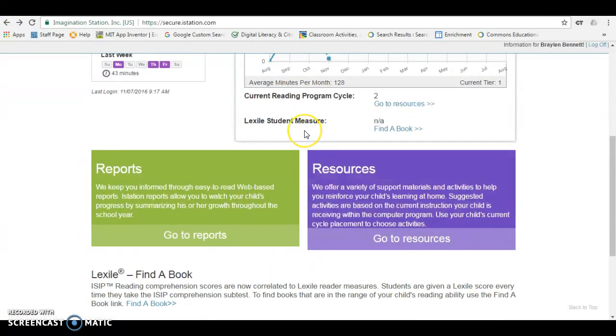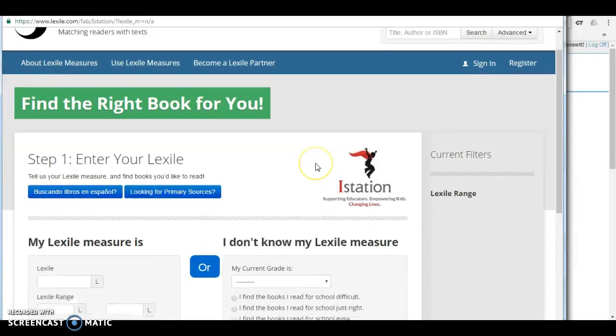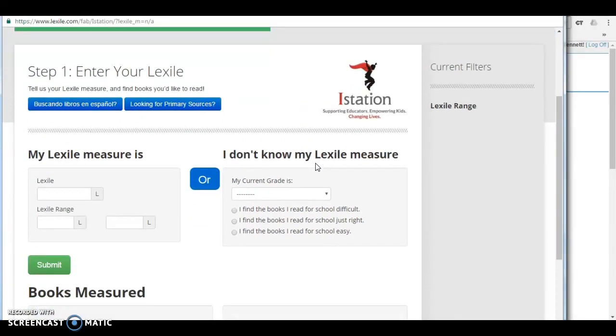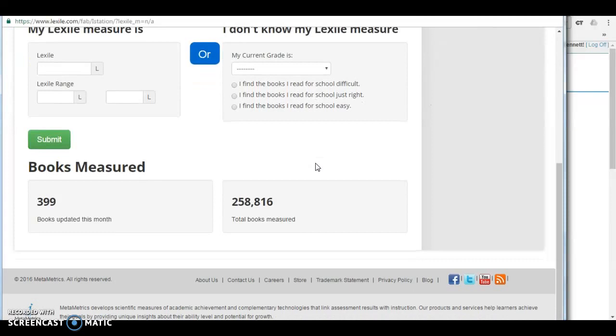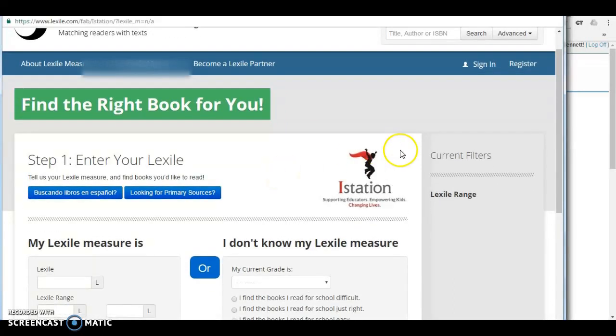The other one below the current reading cycle is the Lexile student measure. The student will be given a Lexile score, so their reading level. With this is a tool that can find books at their reading level. Now, it's not going to give you the book through this program, but it will help you locate the book at a local library or wherever you see fit to grab the book. It is nice, especially whenever trying to find just the right book for your students.